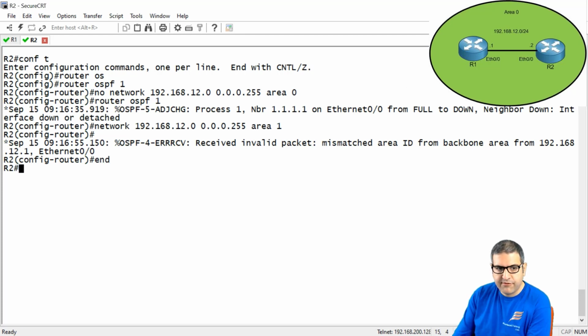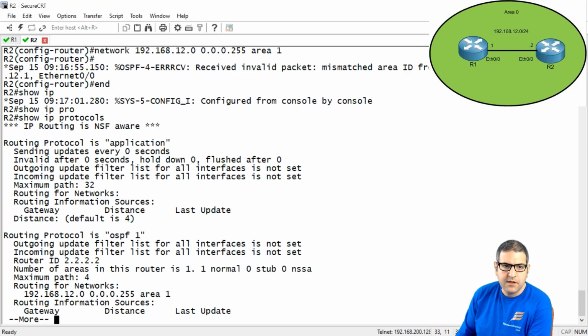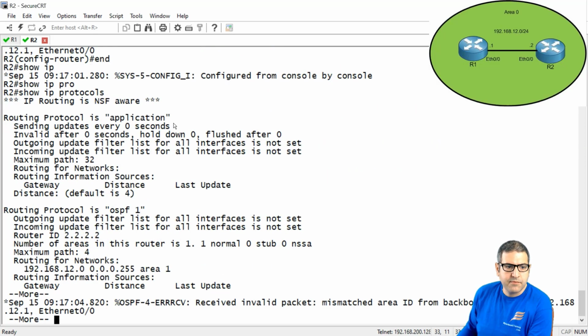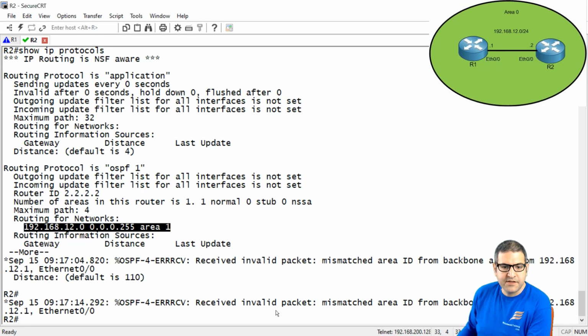Because if we say now show ip protocols, and we look here, we can see that this network is now in area 1. And look, it's saying received invalid packet, mismatch area ID from backbone area, from 192.168.12.1.